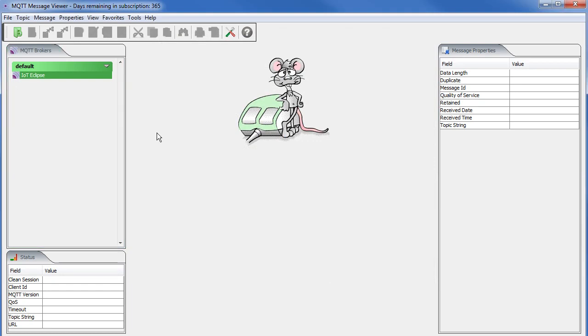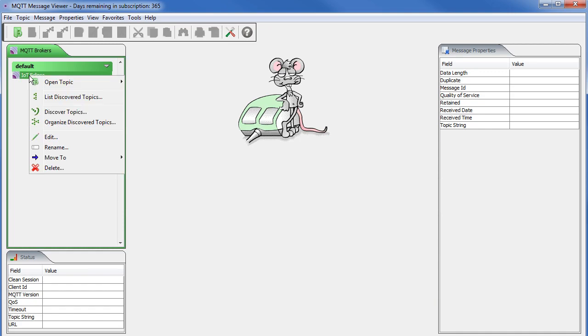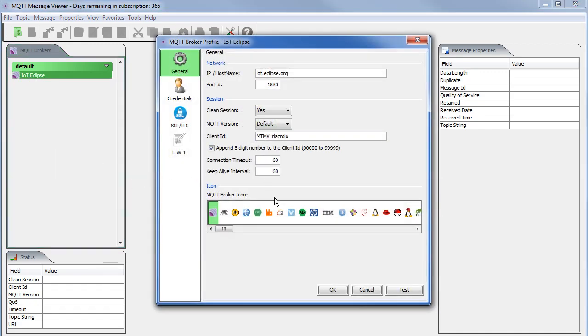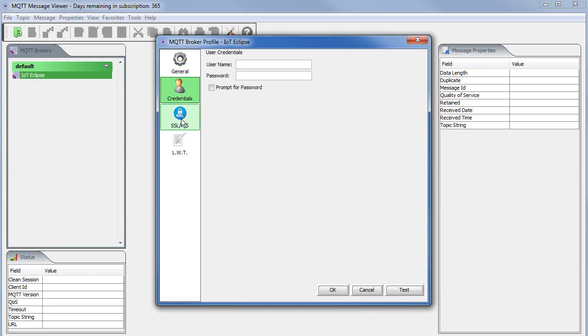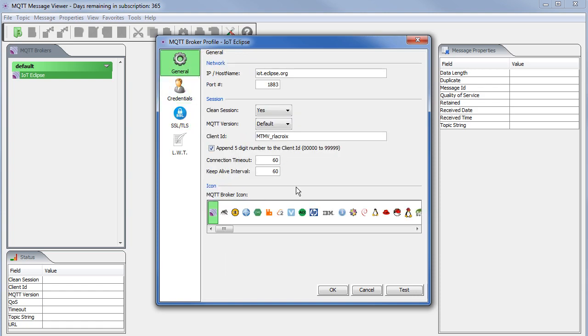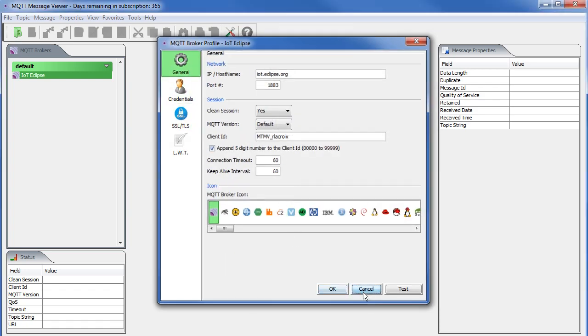Now, anytime you want to go back in and edit any of the options or values in the profile, you just right click and say edit, and it'll go back in and you can change whatever you want. Maybe you want to add credentials, or maybe they say, oh, it's time to put SSL. That's fine. You just change whatever options you want and then click OK.